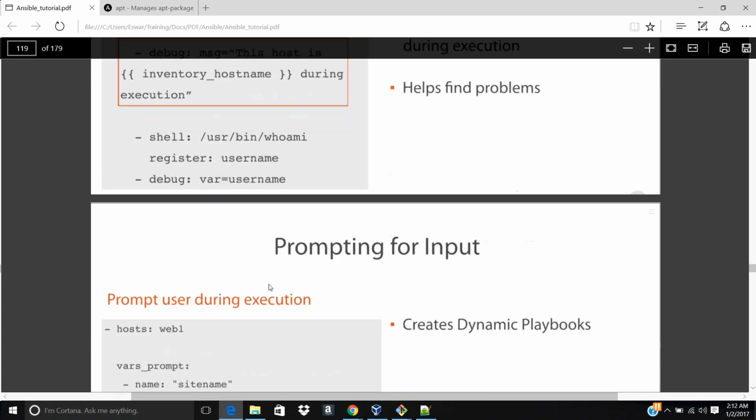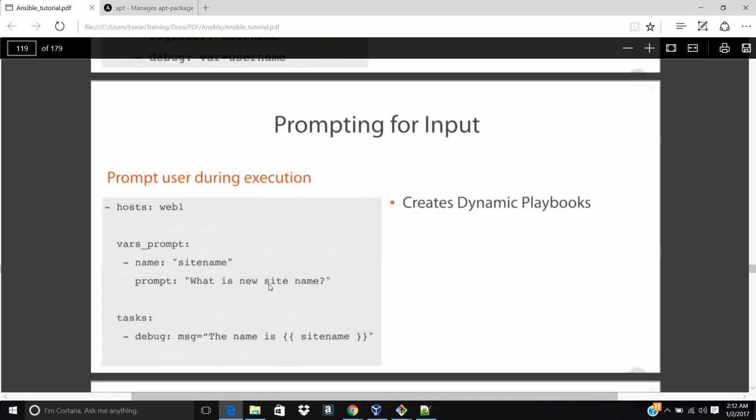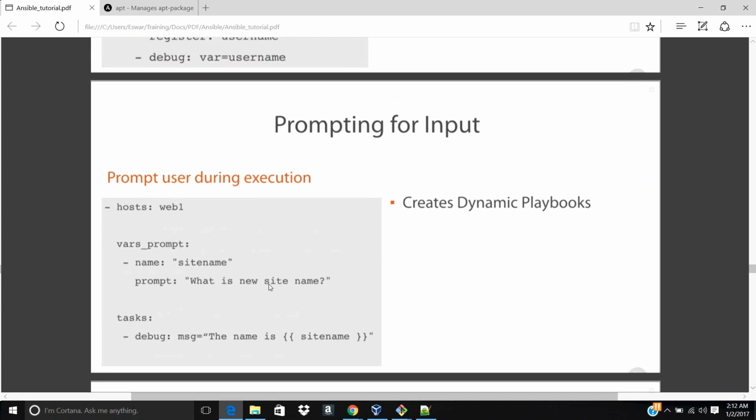Sometimes you want to make your playbook interactive, a dynamic playbook which takes input from the user whenever you run it. So far, when we run a playbook, it runs all the tasks, but sometimes you want to take information from the user, like asking for a variable. Let's say we are deploying a website, and we want to take the name of the website from the user when we run the playbook. There is a module called vars_prompt. You say name: site_name. Here site_name is the variable where it's going to store the value. Then prompt, and you type the message you want to show on the screen.